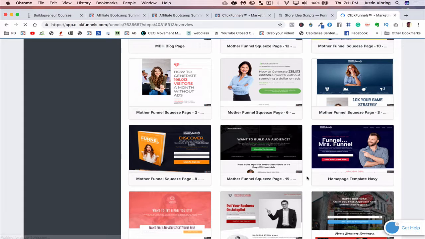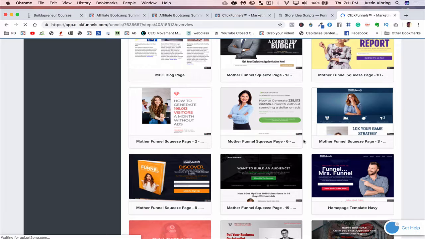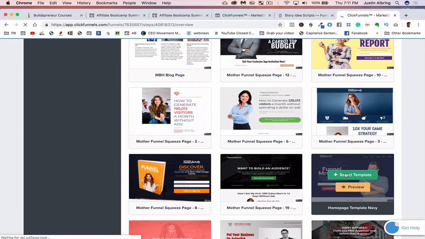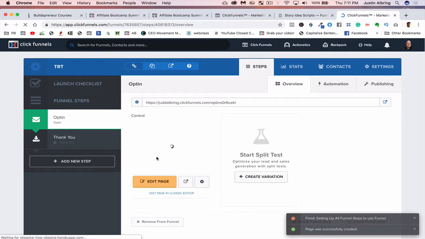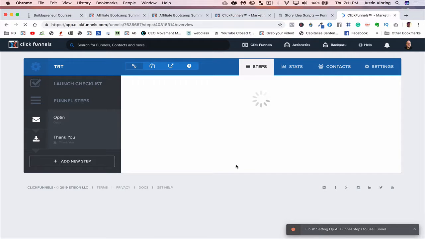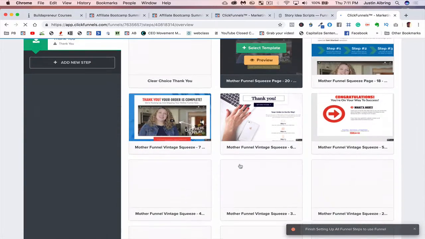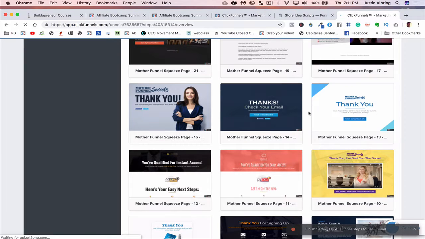I'm going to just pick a pretty straightforward one. Let's do this guy, Mr. Funnel. So I would select this and boom, it's going to create my opt-in. And then my thank you page, I'm not going to worry about that too much because thank you pages are pretty straightforward. Let me show you what that looks like here. We'll go ahead and select one, but I'll edit just the landing page for you. And then you can select your thank you page. Depending on what you're doing, it can just be pretty basic.